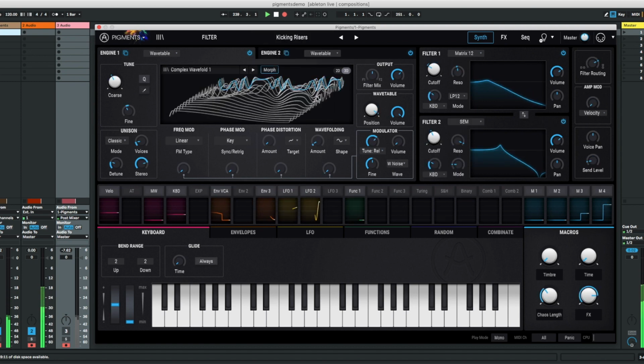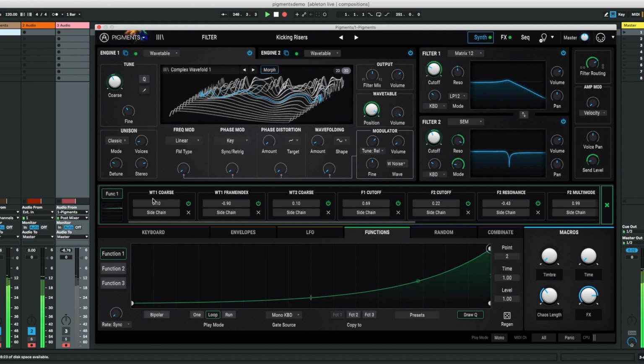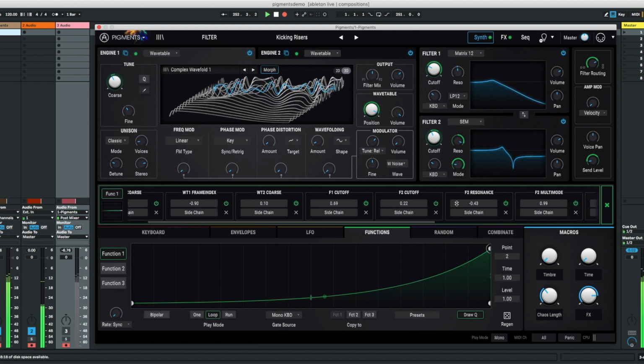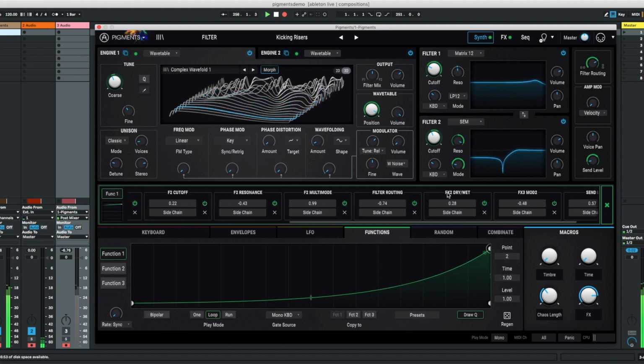This one's interesting, kicking risers. So I'm just holding down a note, and then it has this little function going. And look at all the things that function 1 is modulating right here. So it's modulating the position of the wavetable, some cutoff parameters, resonance, dry and wet effects.